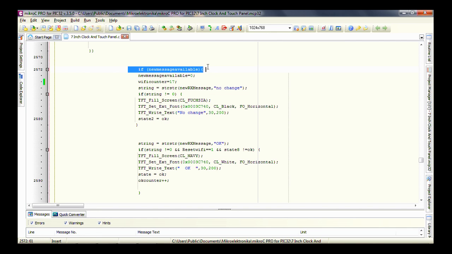So this is the new message being received from the Wi-Fi via the interrupt above. So if new message available equals 0, then the buffer can be cleared. And I've just reduced this now. This was previously set to 19, so every time a message comes in, the Wi-Fi counter jumps up to 19 and everything starts happening quickly, but I've reduced this to 17 to show you a slower demo.